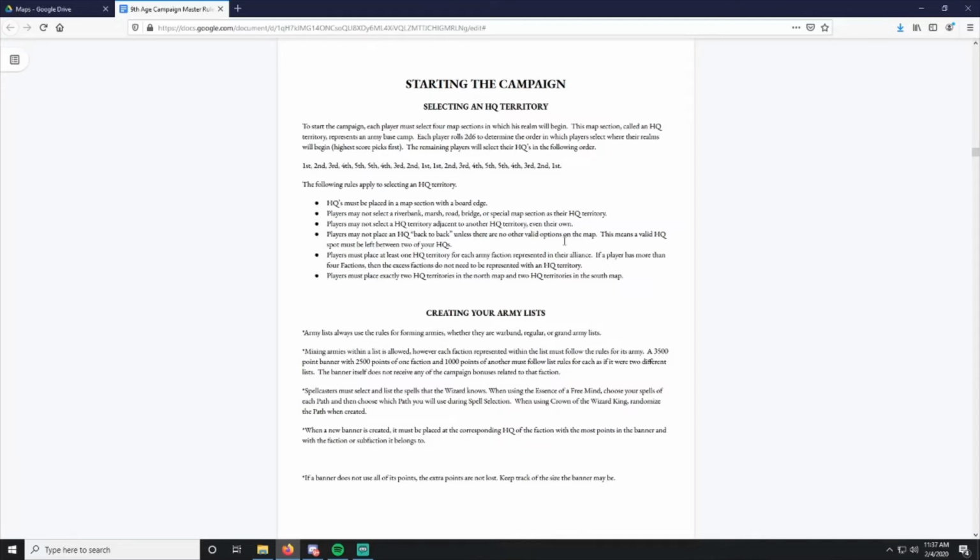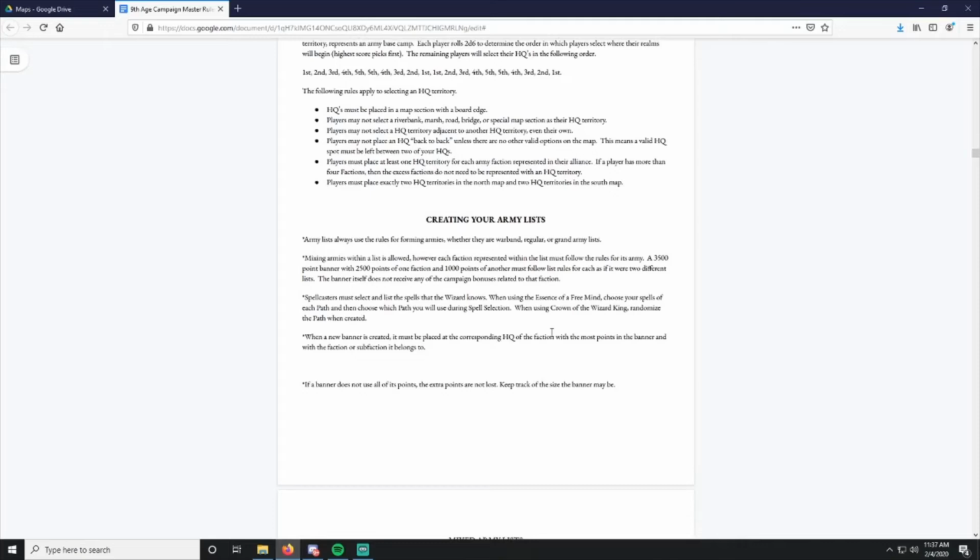And one of the really cool things that I have enjoyed so far in this campaign, and why I like doing this as an alternative to playing regular Ninth Age, because I have been playing regular Ninth Age with some other people, is that each banner when they're made is 3250 points, which is less than a typical Ninth Age banner.